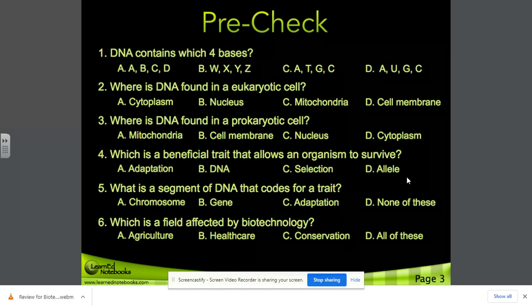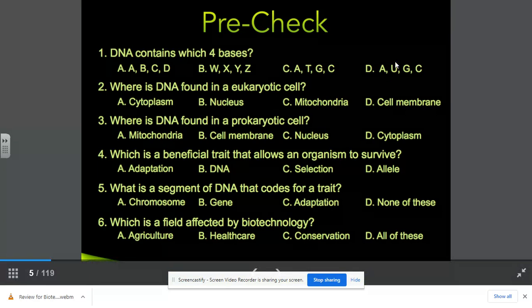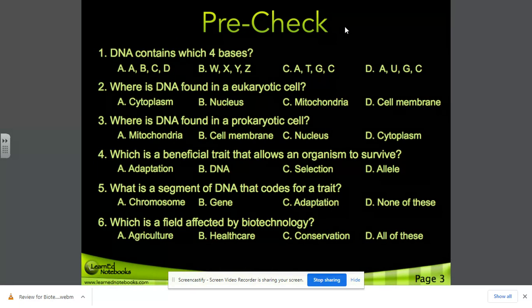I know it says pre-check at the top of the page, but we're going to do the post-check in our Biotechnology Learned Notebook, and then you'll be taking the Biotechnology unit test today. So I know it says pre-check, but believe me, this is the post-check. They just did a typo at the factory, I guess. So just disregard that. But go ahead and open up your book to page 3.